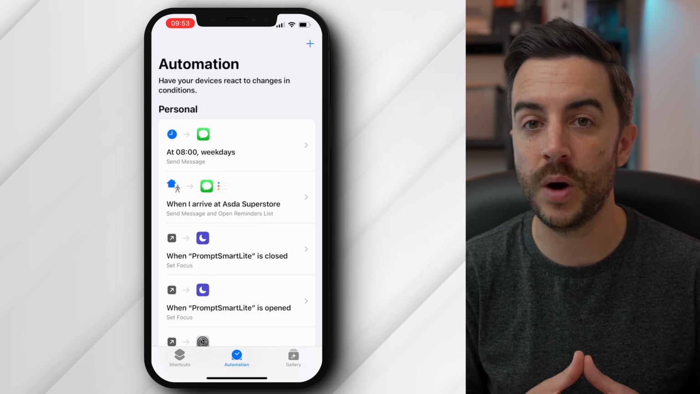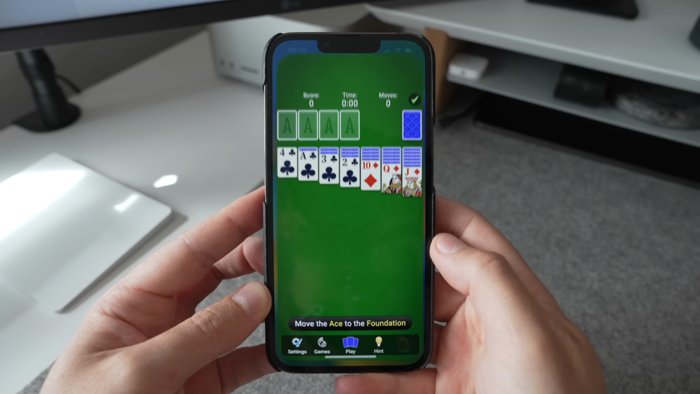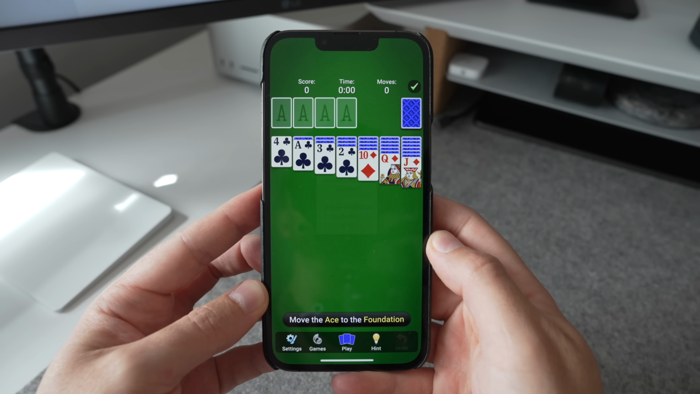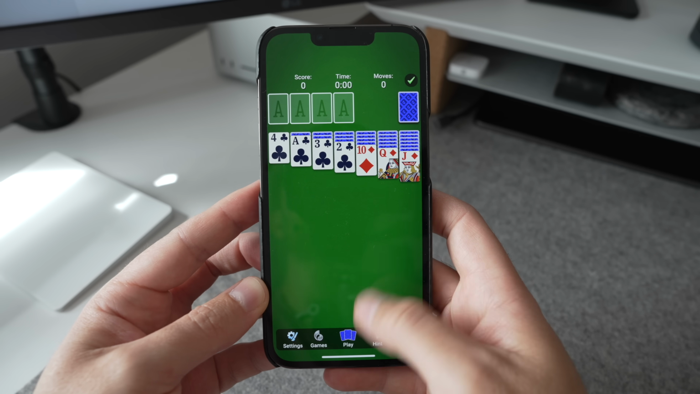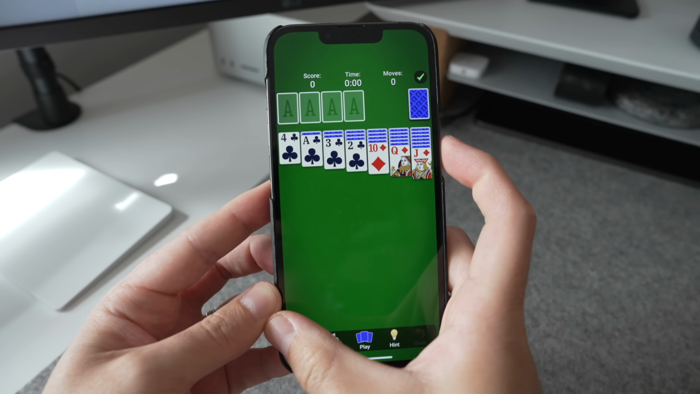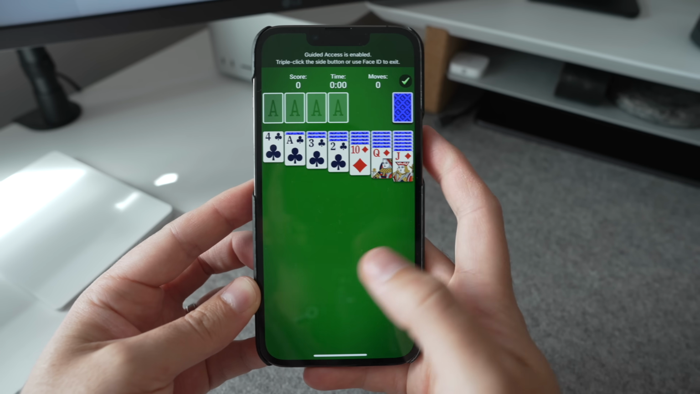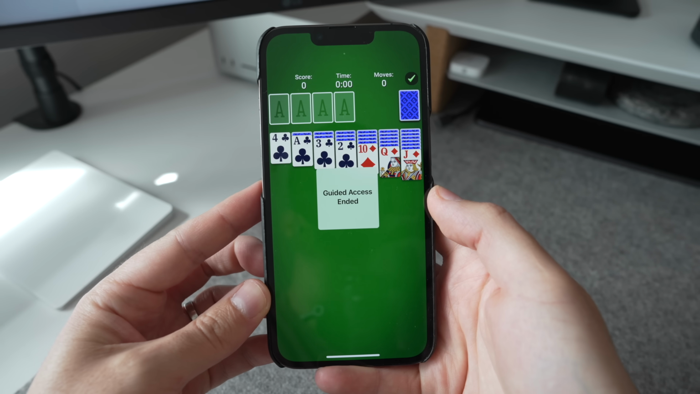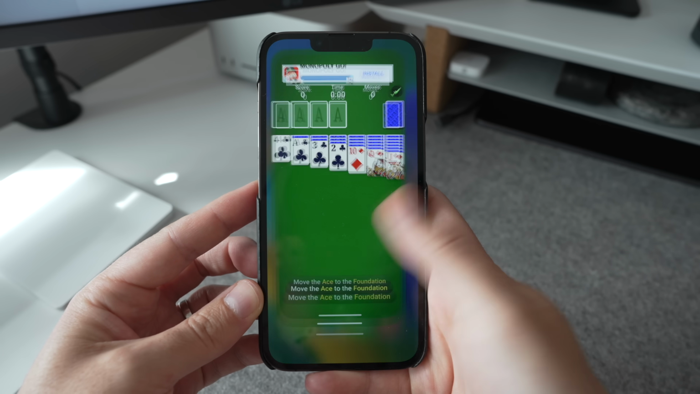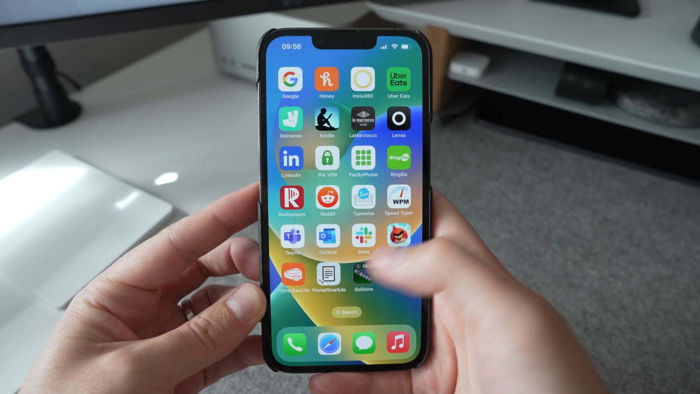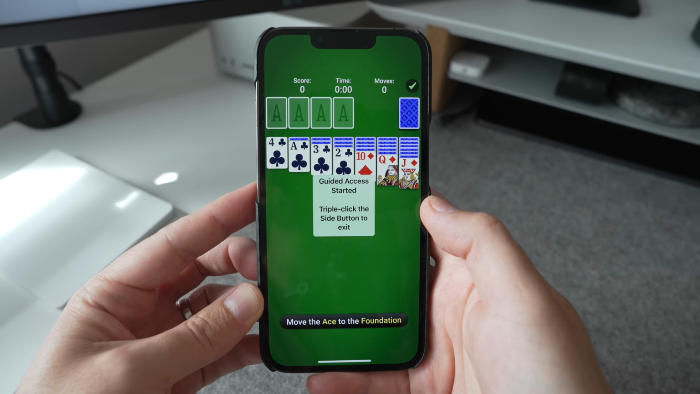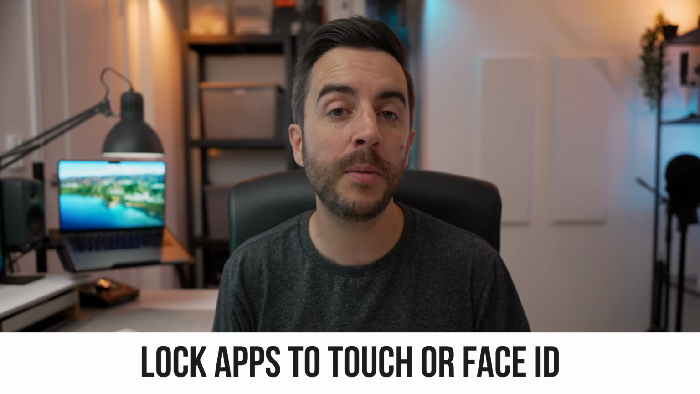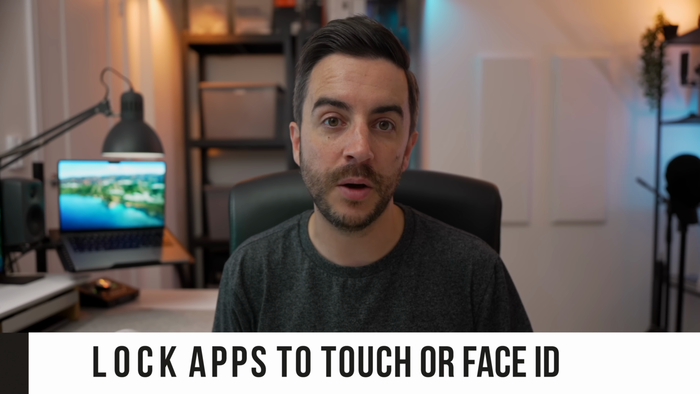Then let me show you how this works. I'll open Solitaire. And you can see Guided Access switches on automatically. It's now not possible to close the app, or open another app, or even lock the phone. If you enable Touch or Face ID, double tap the side button to use that to end guided access, otherwise triple tap and use your passcode. Your phone is now immediately safe to hand to your kids, although I can't do anything about them dropping it, I'm afraid.